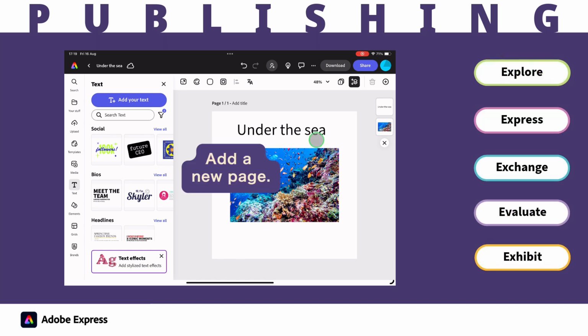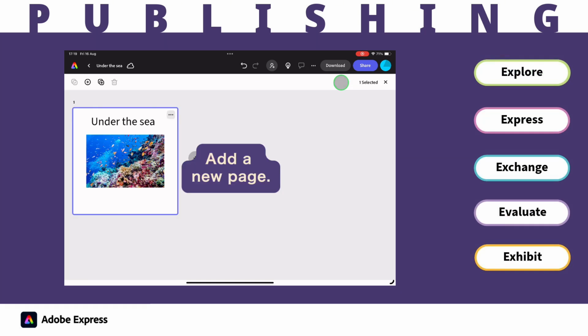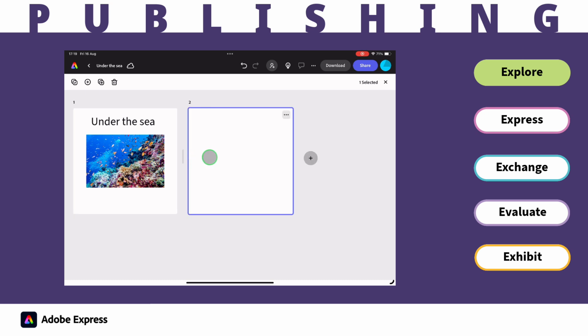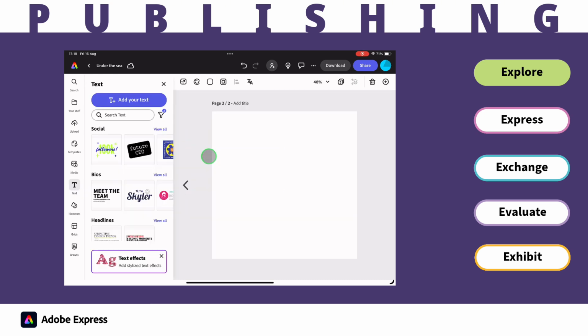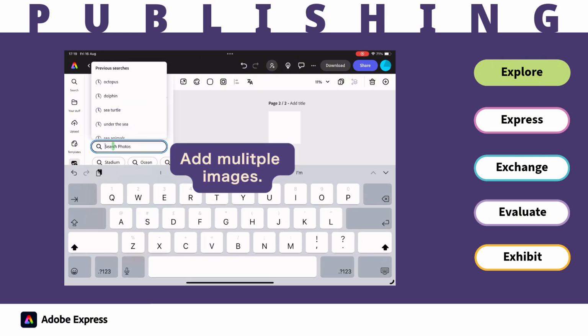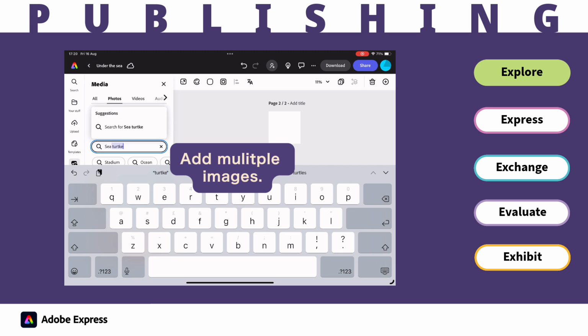That might actually help us lead into a level 2 version of this task, where I'm going to go and add in a new page now. You can see I've got options here for even duplicating the current page, but I just want to add another blank one. For this now, I'm going to repeat the steps that I did in the first half of this project, where I'm going to go into media, I'm still in photos, and I'm going to search for different animals that live under the sea.